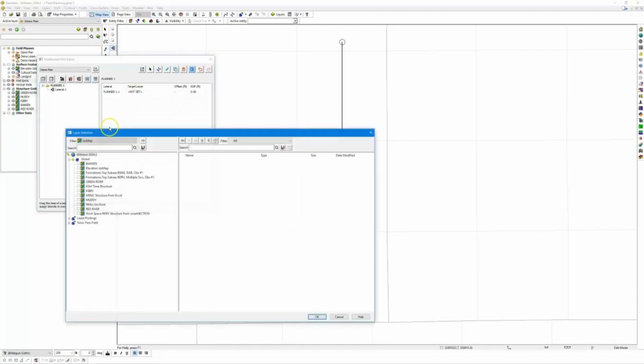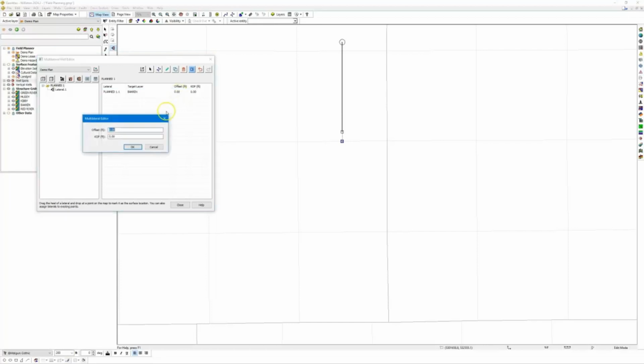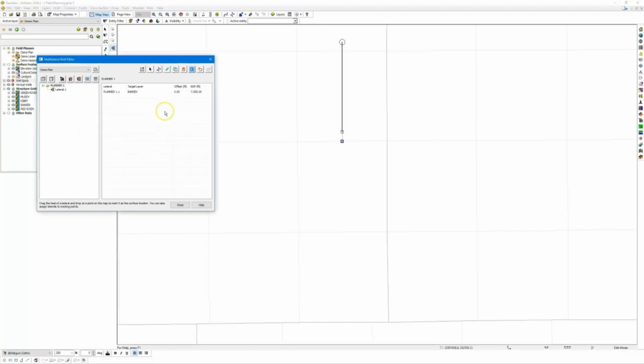Now I can also give it a target layer. I'm going to go for the Bakken ISOmap layer. This is the TVDSS structure map that I need to target it on. If you wanted to go 50 meters above or below, 100 feet above or below your target layer, you can set that here. You can also give it a kickoff point for that particular lateral. And then I have basically my lateral ready to go.